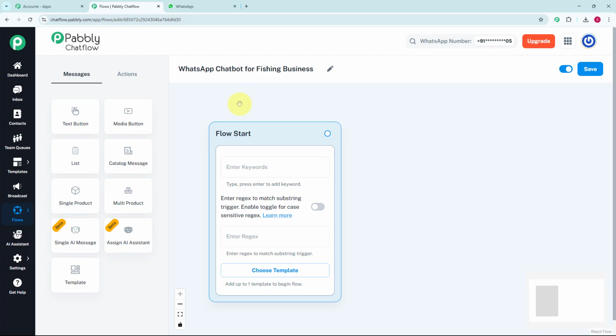Now moving on to the flow start node, here you can see it is asking me to enter keywords. So keywords are basically the triggers which a user can enter to interact with this chatbot. Now moving on further, here it is asking me to enter regex. So regex is basically the short form for regular expressions. These are used for specific user input. But if you want to trigger any message, you can enter regex like this.